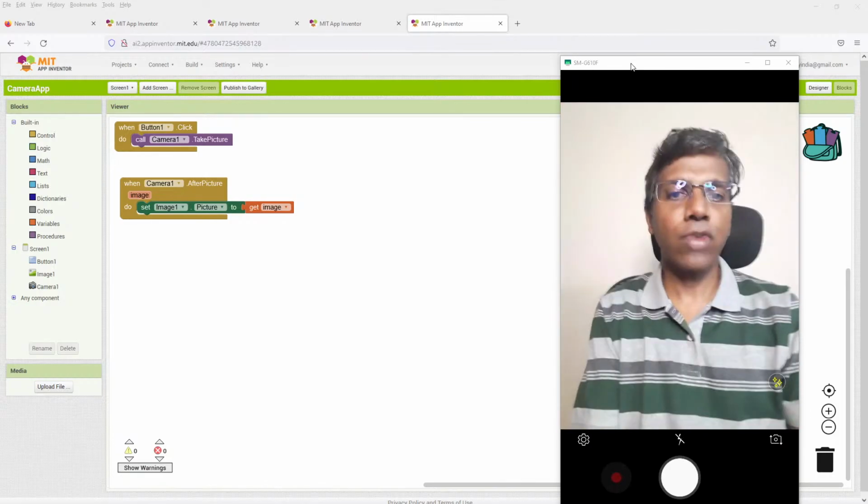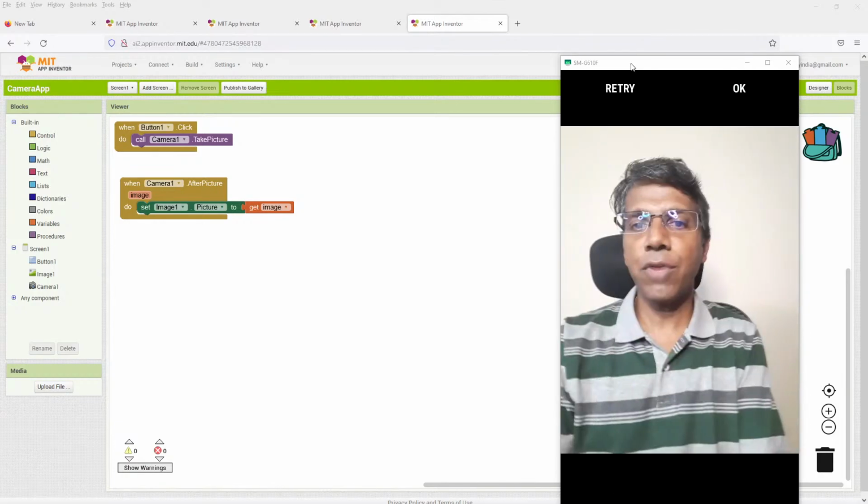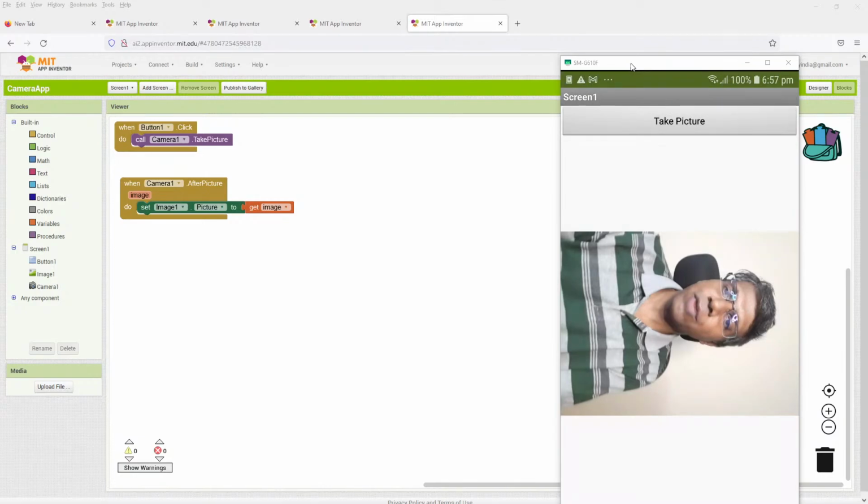Okay, and once you click on the phone camera, once you click it, then you have to say okay, and you will actually go back to that particular thing. Okay, so that's how it will work.